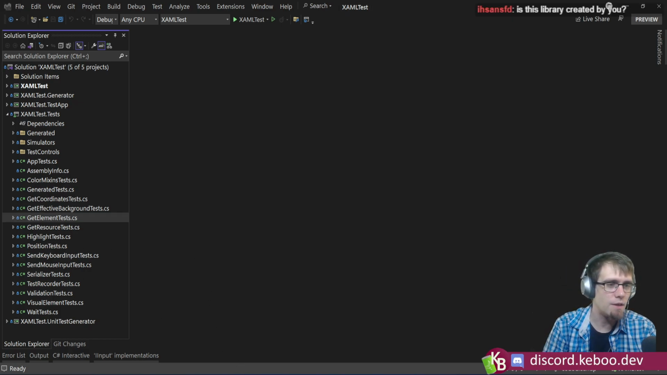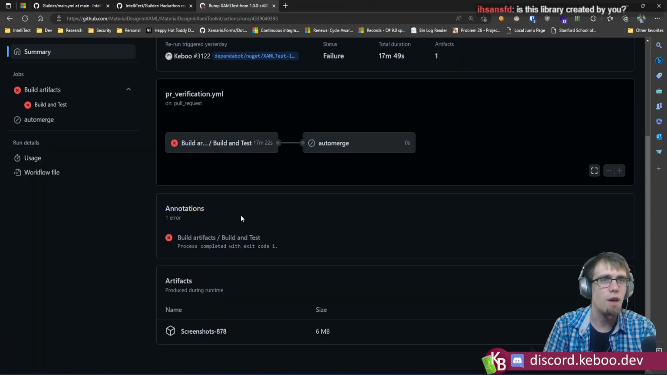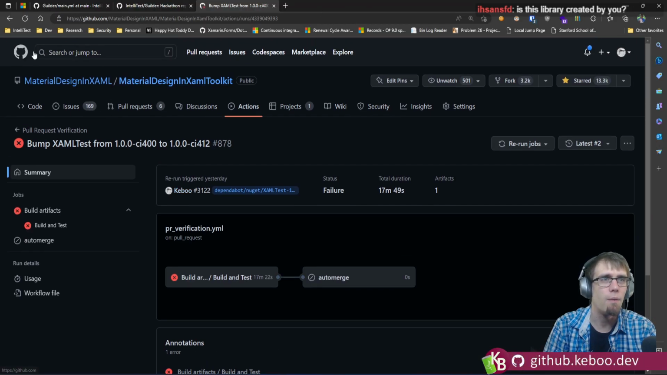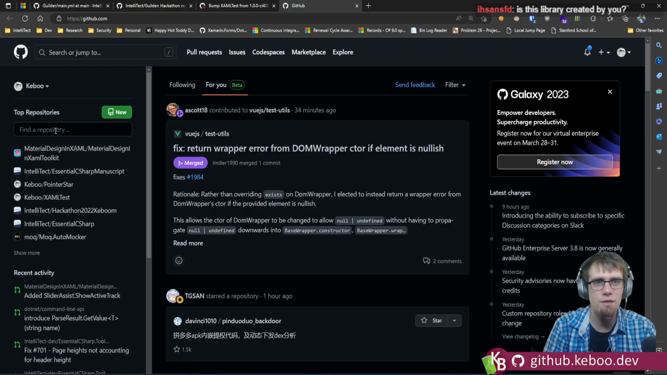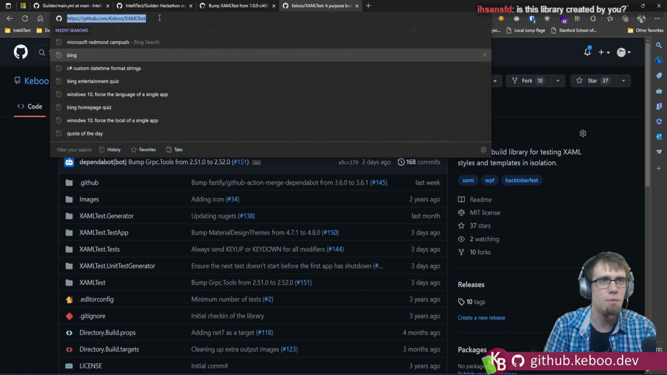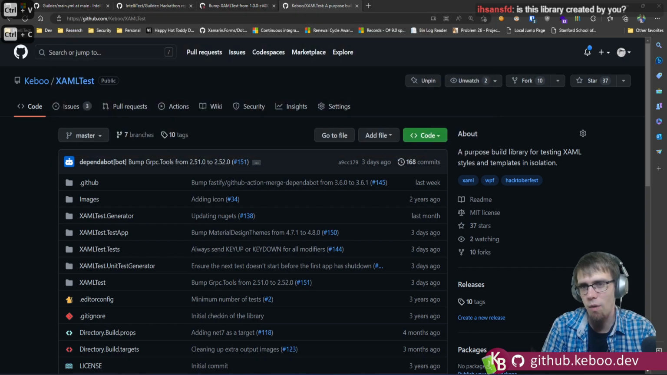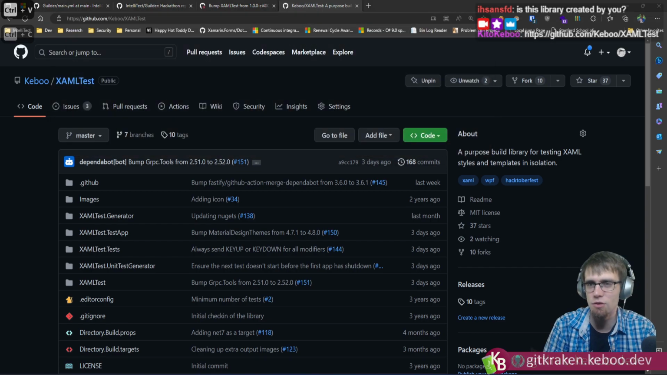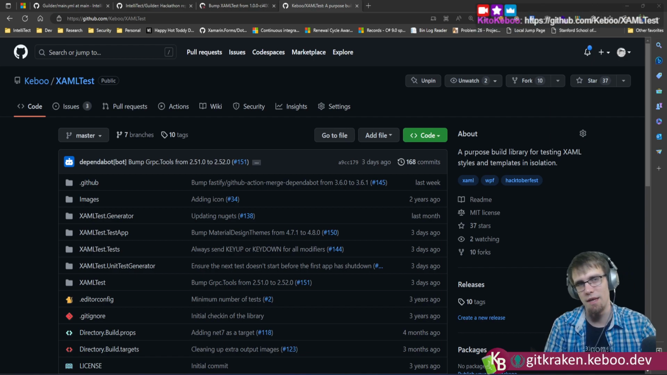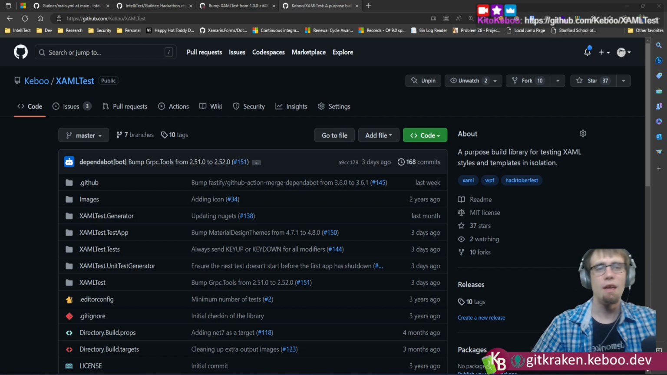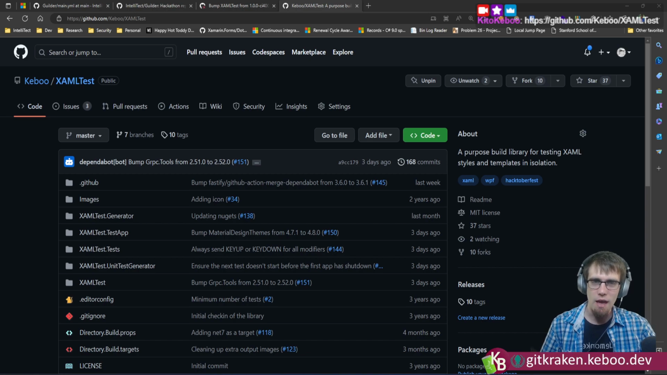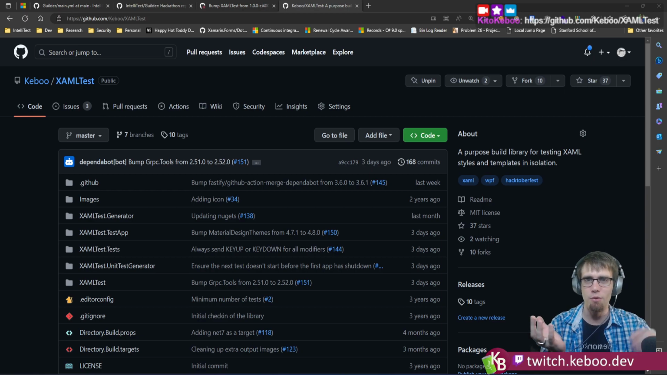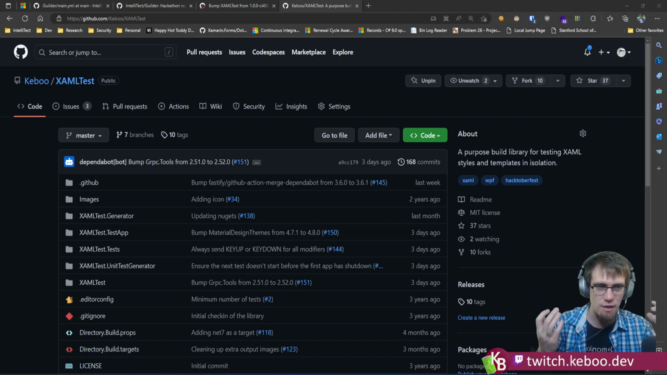Is this library created by you? Yes, and I can drop a link to it as well. So the idea was, building the material design in XAML library, there wasn't a good testing strategy for testing UI elements in isolation. So this thing isn't quite a unit testing framework, and it's not quite a UI testing framework. Because UI testing frameworks aim to go through the accessibility APIs to simulate what a user would do, which is good. Apps should have UI tests. That's a good thing to build.